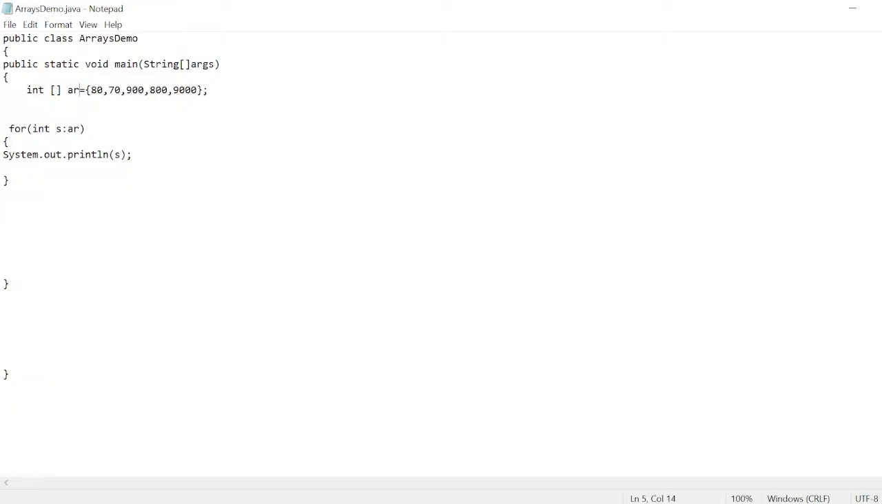I have taken AR as the variable name, and this is the for each loop. What will it do? AR is the variable that holds all the values, and the for each loop gives all the values one by one to the S variable. Whenever we want to retrieve the values, this is the recommended approach. The for each loop is very important, and most of the time we will use the for each loop only.